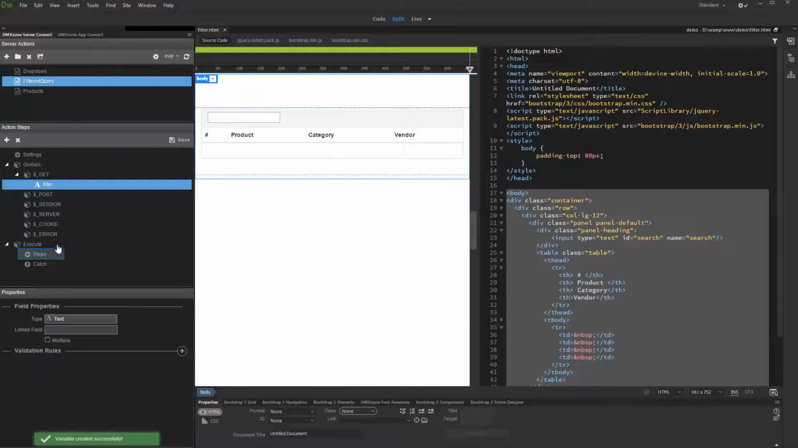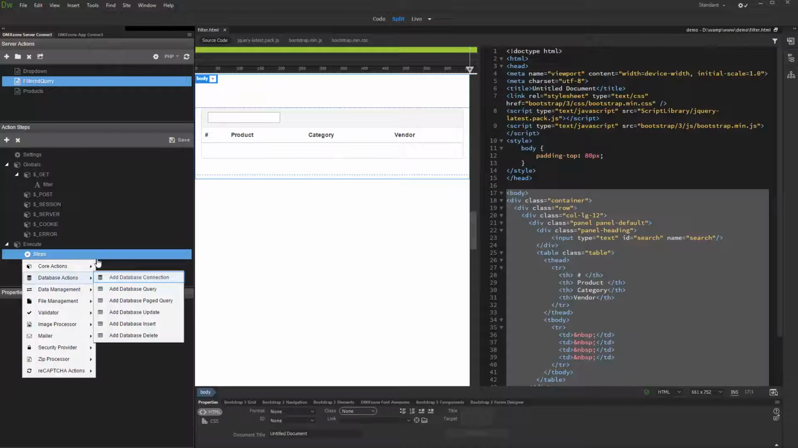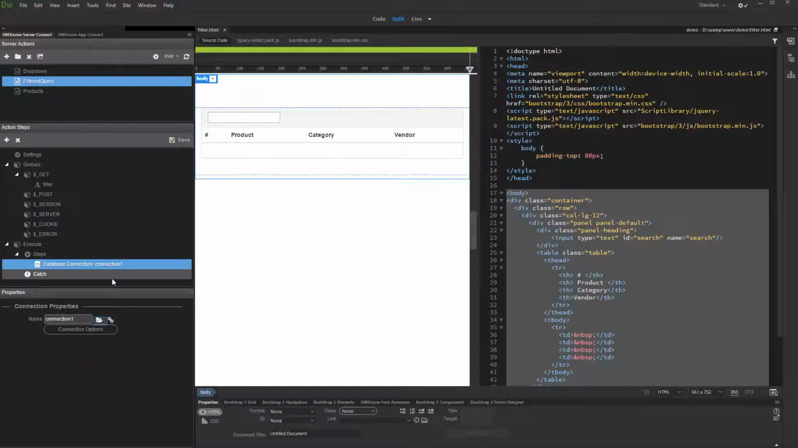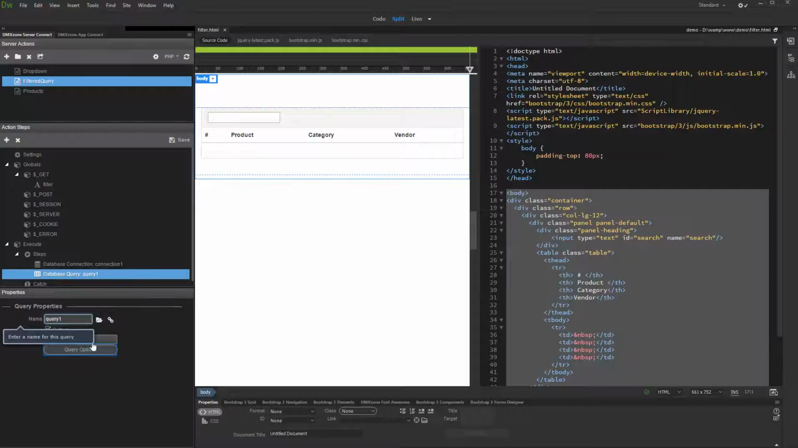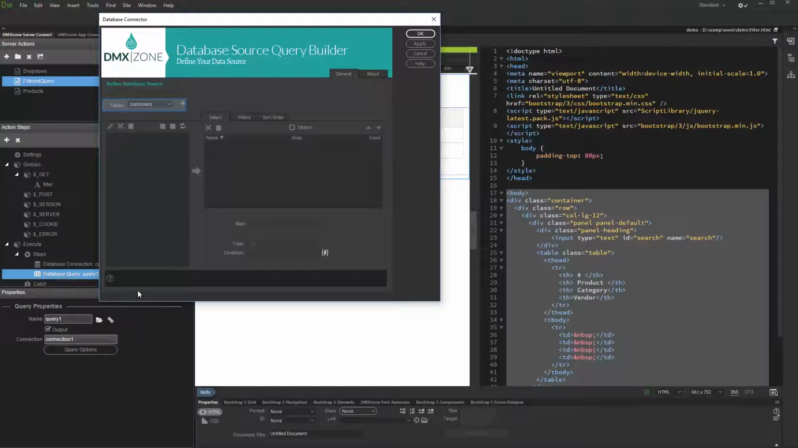Right-click Steps and add database connection. Select an existing connection from the menu, or set up a new one. Then, right-click the database connection and add a query. Click the Query Options button. Select your table and add it to the query. Then, add the table columns which you need. We add all of them.